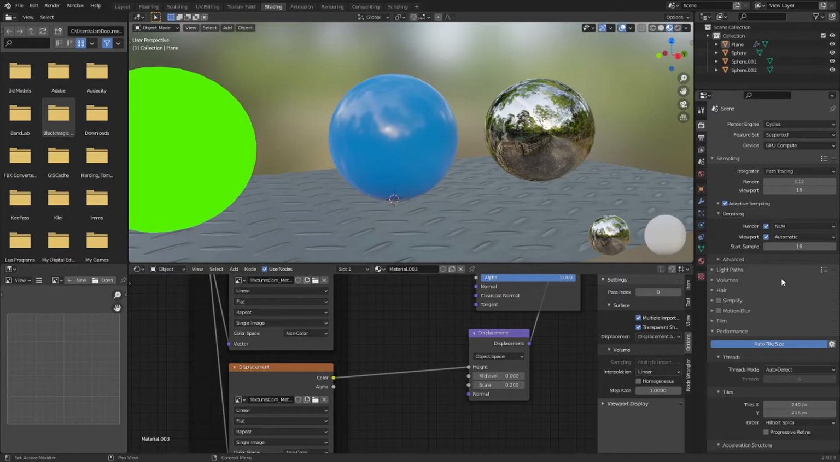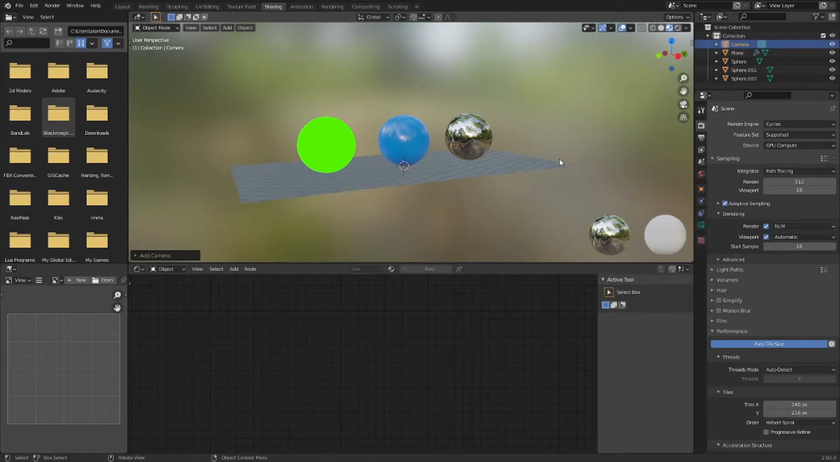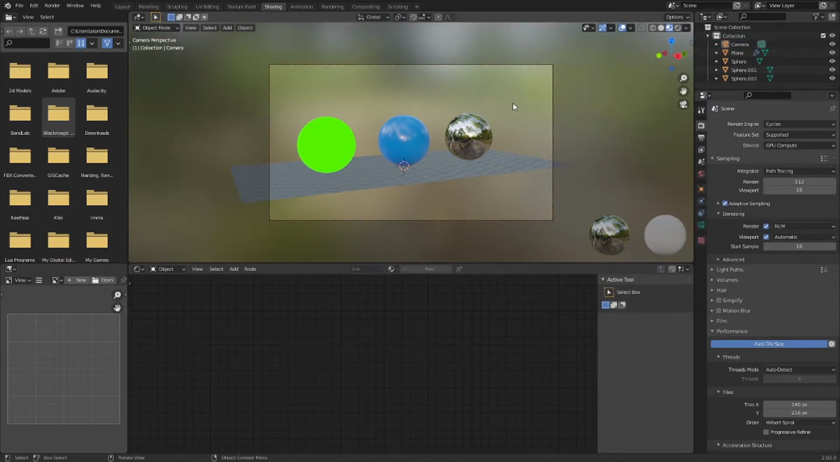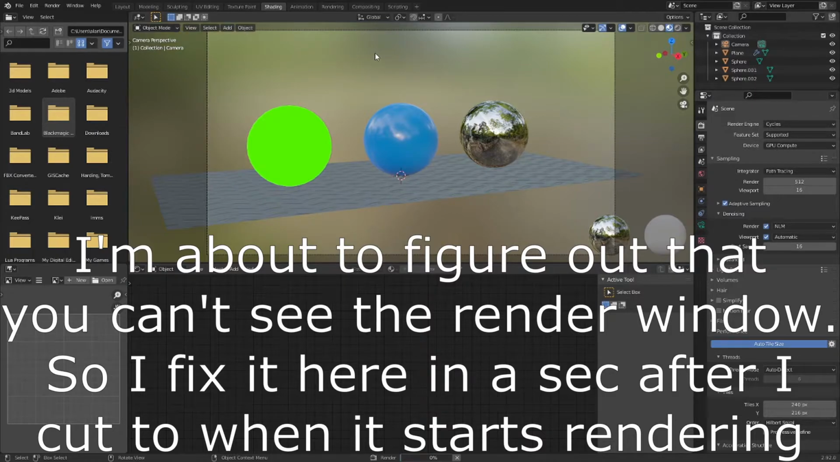Now we're going to go ahead and render this, but first, of course, I need to add a camera, because I totally forgot about that. And then just going to go to Render, up here, Render Image, or you could just press F12. See, it says loading render kernels may take a few minutes the first time. That's really the one downside about rendering with the GPU, is that it has to do this.